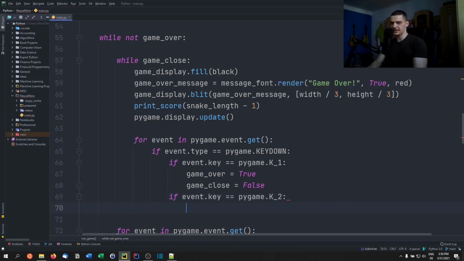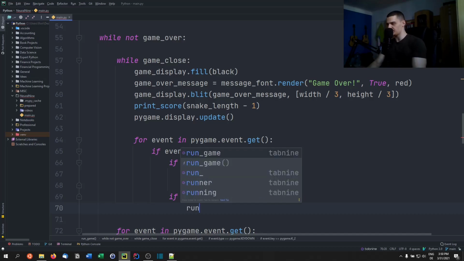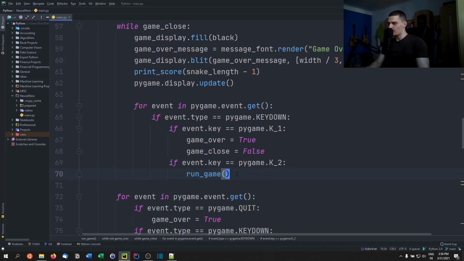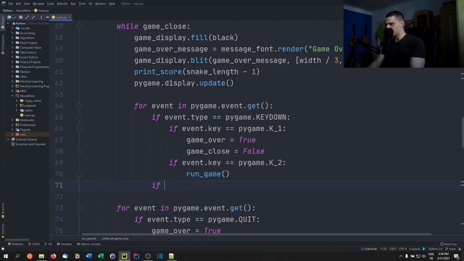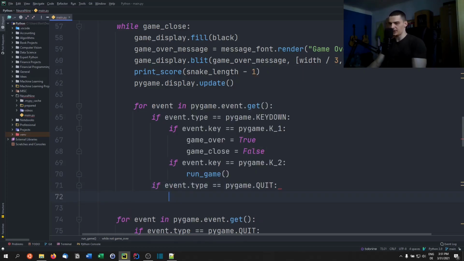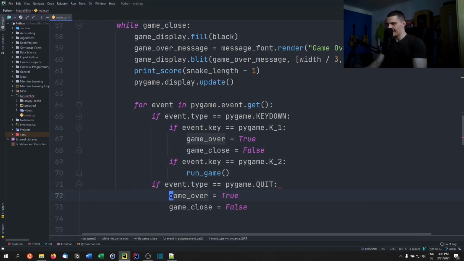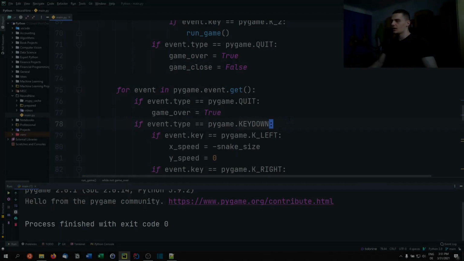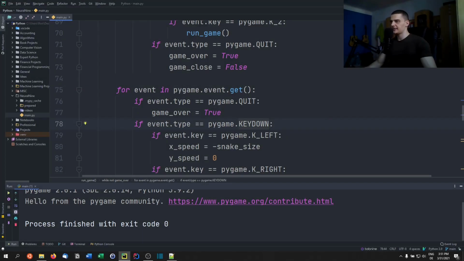And once we have that, we can also say if event.key equals pygame.K_2. If this is the case, we're going to restart the game. And in order to restart the game, all we need to do is recursively call the run game function. And that's it. Now, alternatively, we can also say if event type is pygame.QUIT, then we can also just do the same thing that we did up here. And there you go. This works perfectly fine as well. So we're finally done and we can go ahead and give this game a try.